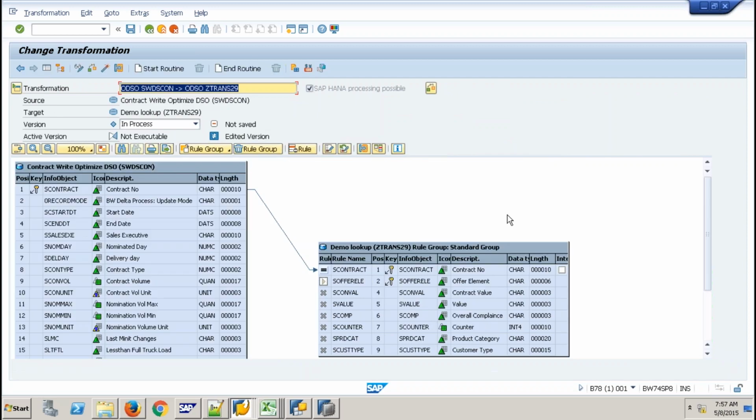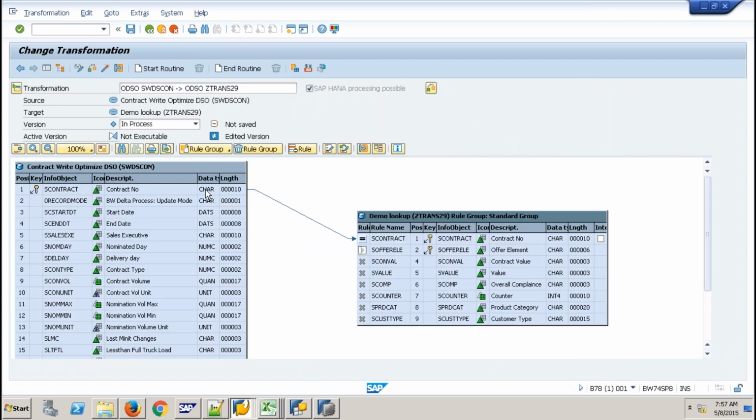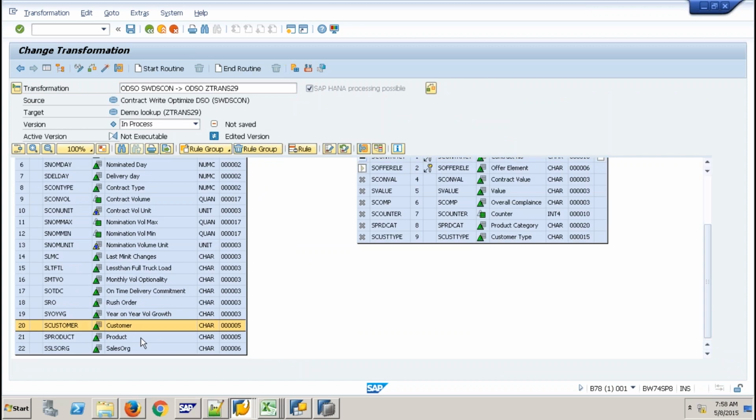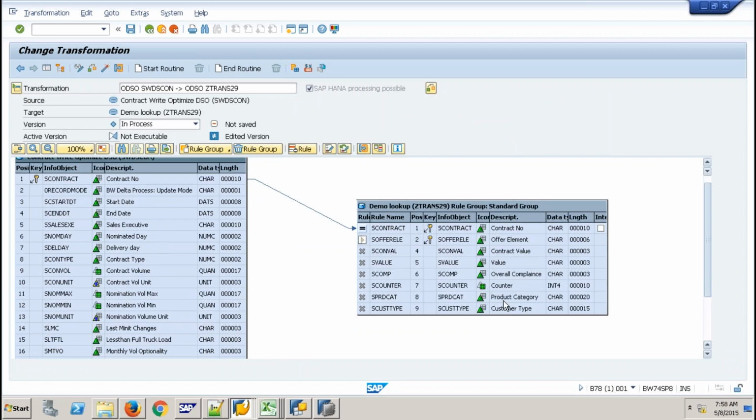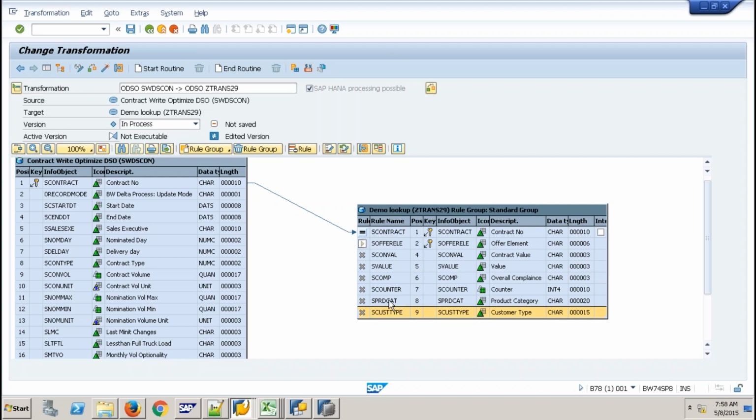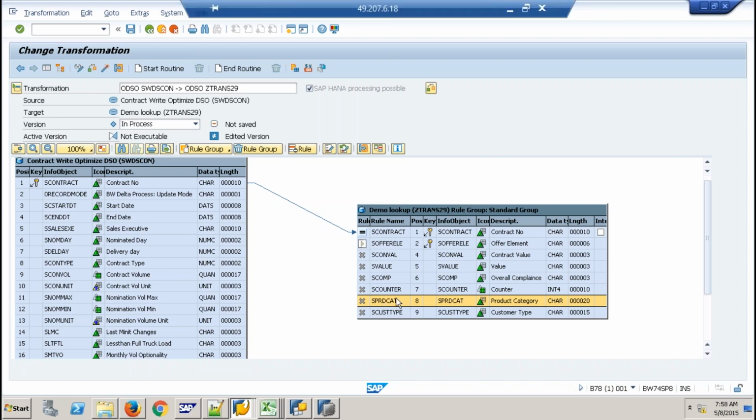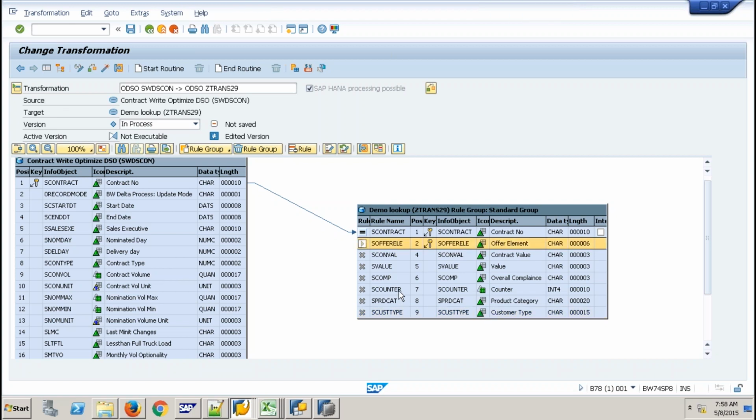Here I have a requirement. From the source I'm getting contract, customer and product. From the customer I need to bring in customer type, and from product I must bring in product category. It is nothing but a master data lookup. From the customer master lookup I need to fill customer type, and from the product master lookup I must fill product category. Then based on this category and customer type, I need to bring in offer element and the respective values, and counter is normal 1. So I need to do some lookups.